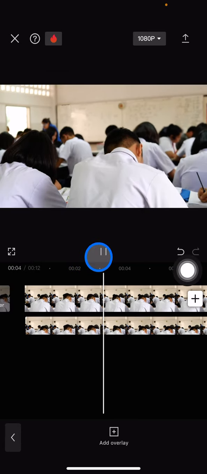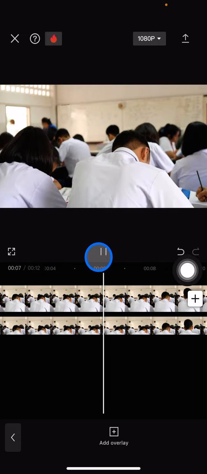So that is how to remove an object from a video with CapCut. Hopefully this tutorial today is useful for you.